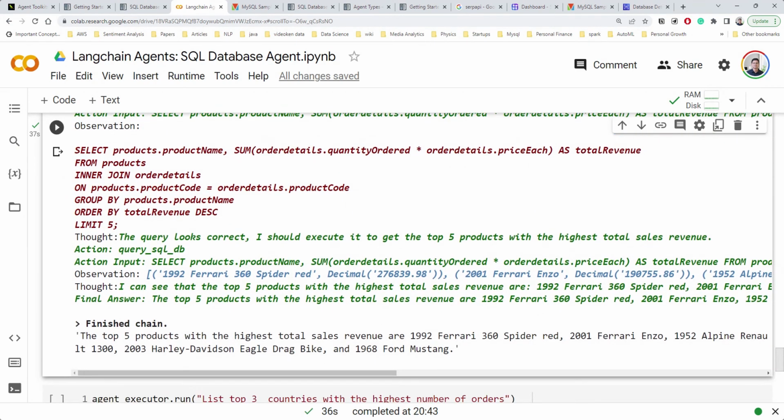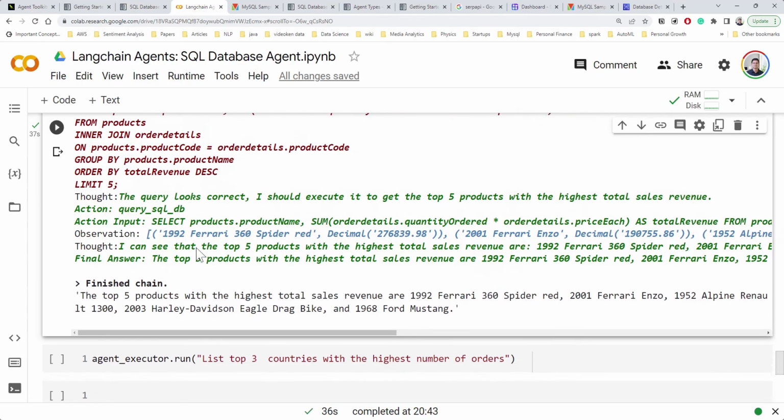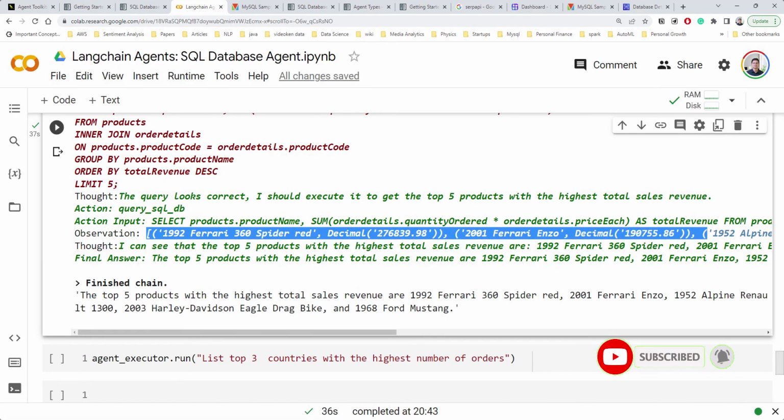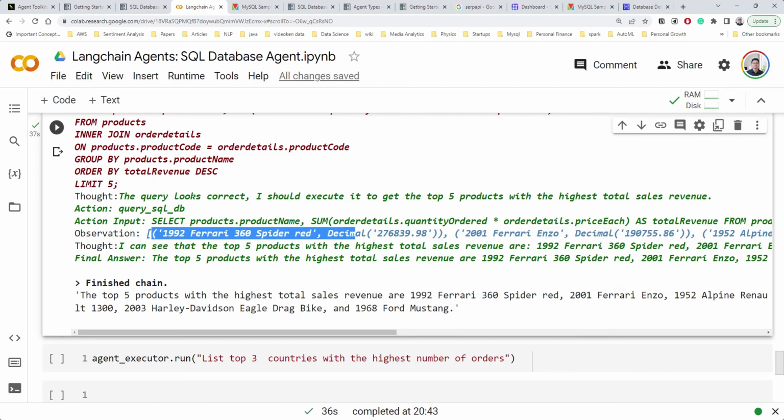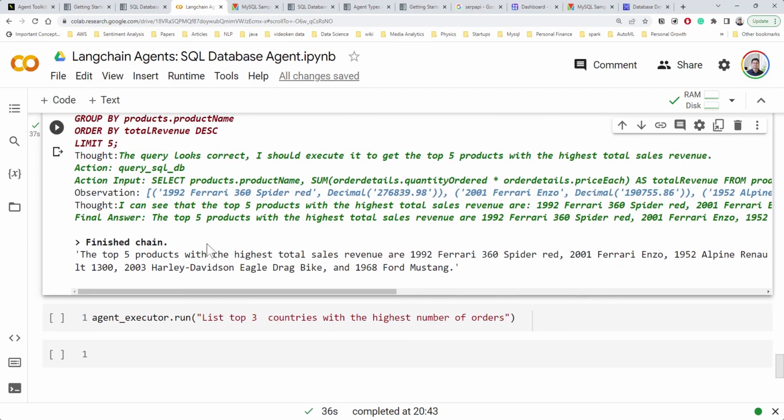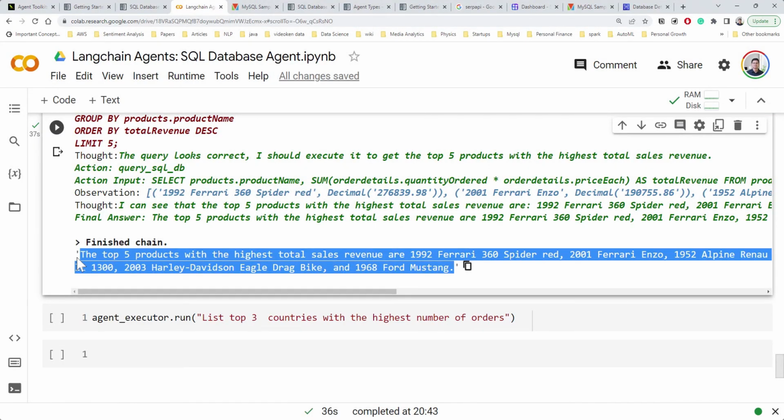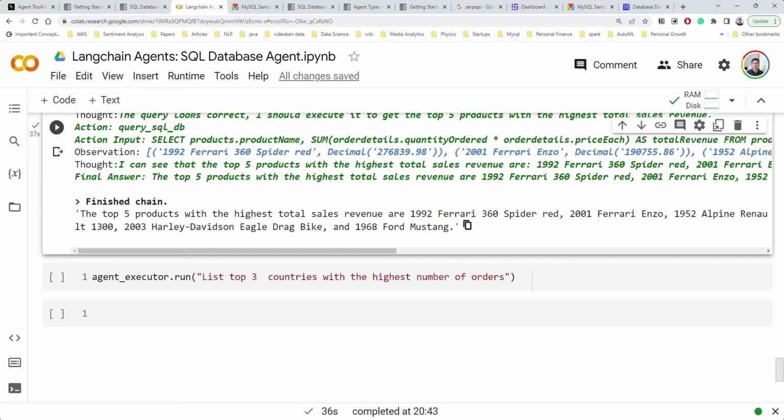And then the query looks correct, so it even gives some thought to whether it is correct or not. And eventually it ran the query and got an answer, which is typical of whatever Python result you will get, nothing but a list of tuples. And eventually it framed all that information in plain text so that we understand it better. It says that the top 5 products with the highest total sales revenue are these.